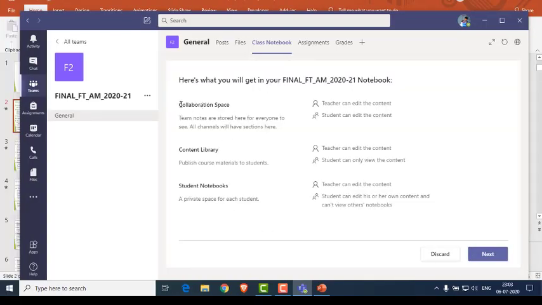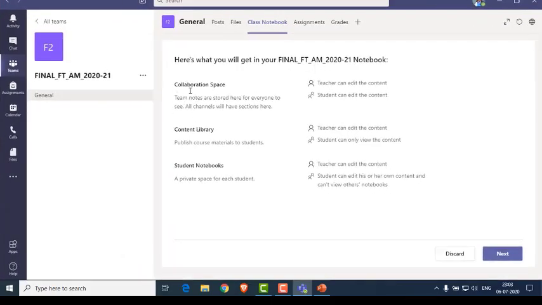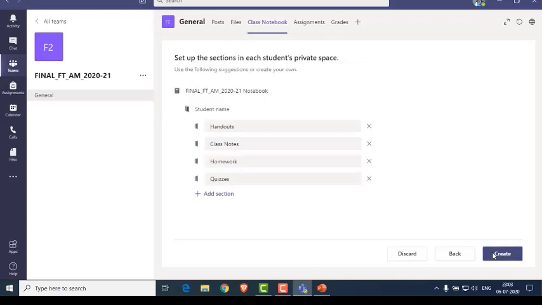Now with the blank notebook there's a collaboration space, content library, and the student notebook. Now what is this collaborative space? With the collaborative space the student can edit. The student can edit means, let's say, for example, if I'm asking for a response from the student, wherein I'm expecting that the student has to write something on that. So at that time what I'm going to do is write something in a collaborative space. Then it comes to the content library. With the content library you can add the videos, okay, and the student notebook. So let me just click on next.